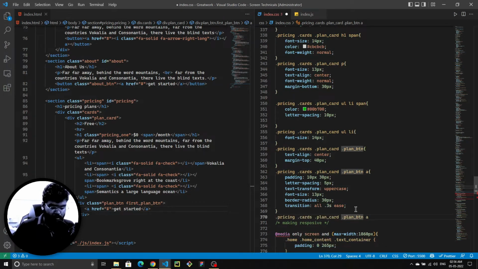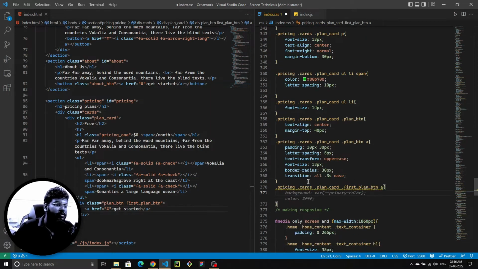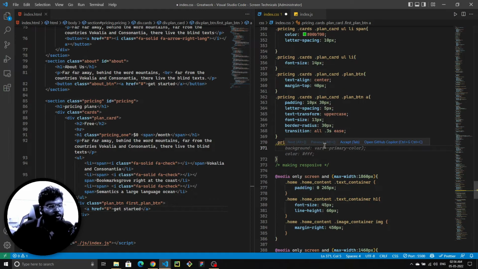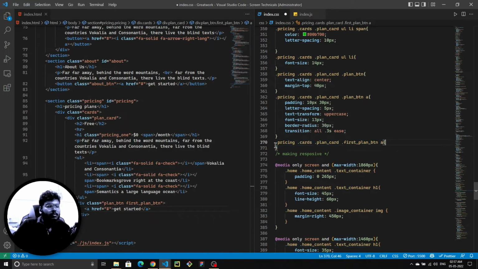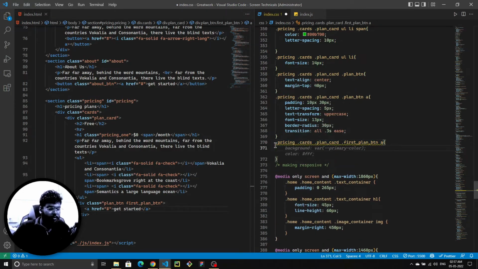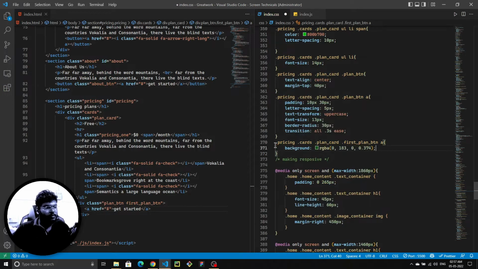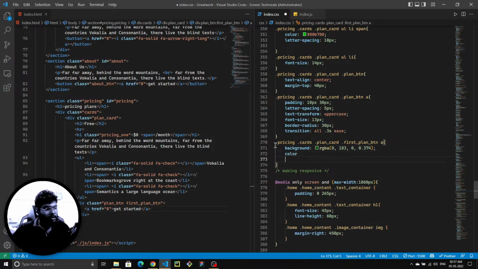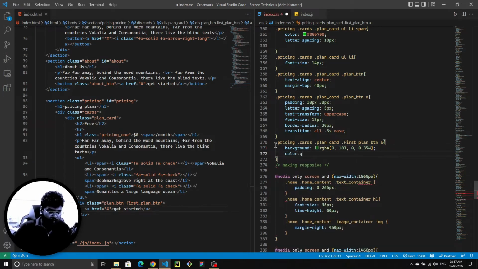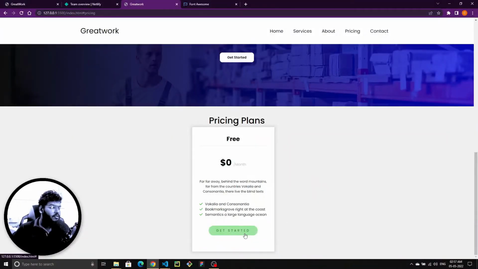Now it's going to be first underscore plan bdna. What I'm going to do is give it a background of primary color. So I'm going to give it a background of this one, right? And then I'm going to give it a color of green. Save this much, open it, and you can see this.